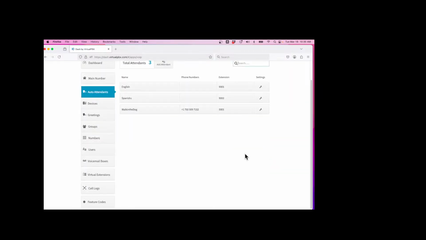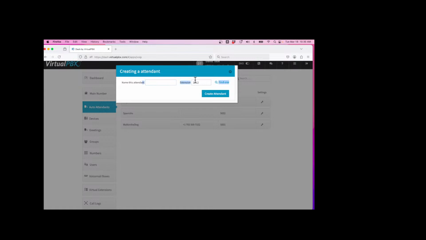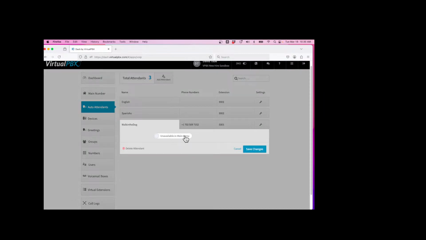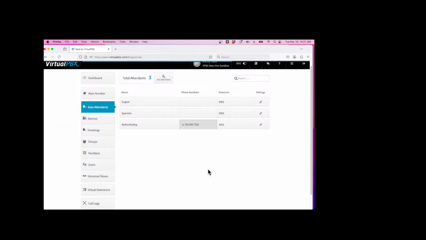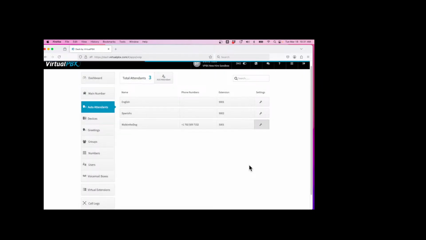Auto attendant is a plan specific or add-on feature. This allows you to create additional menus. You would just click on add attendant, give it a name, and then give it an extension number, click on create attendant. By default, when you add a new attendant, it's unavailable in main menu, meaning it's a standalone attendant. If I click available in main menu, that means it can become a menu option off of my virtual receptionist. It can even be a destination off of next action from a group. Auto attendants can have their own phone numbers. And then the little wrench icon here under settings.